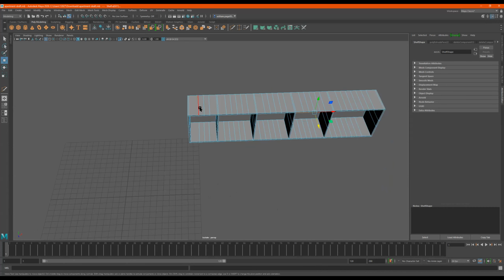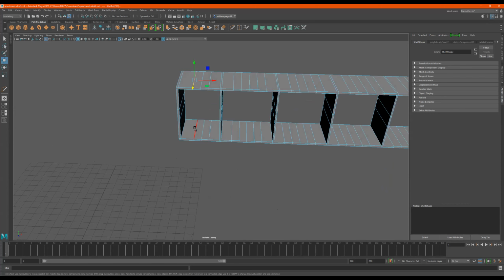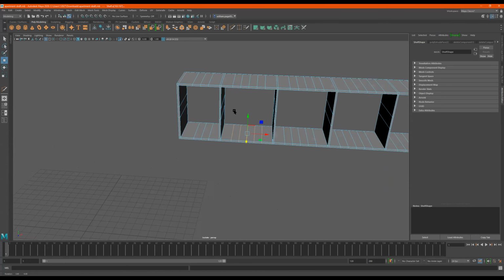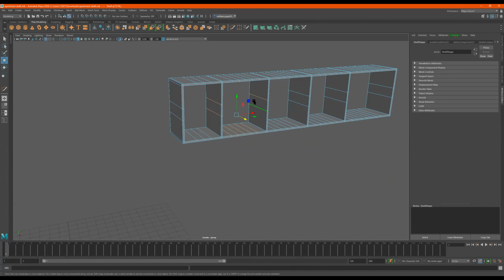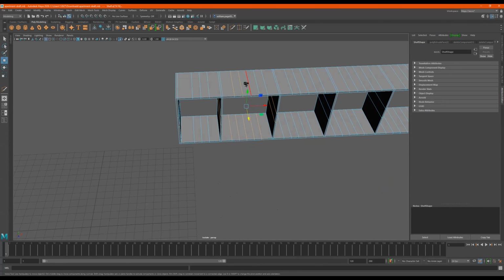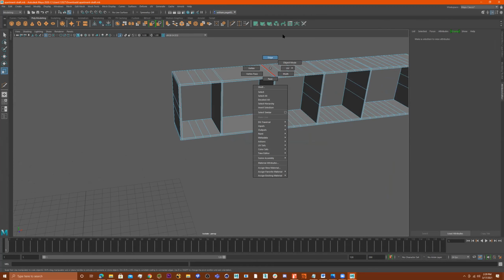Oh, look, I'll delete all these edges too. I don't need to, but I'll show you why. If I shift click all of these right here, and these right here, and these, and these, shift right click, where is it? It's delete edge, right? The reason I did that is this.